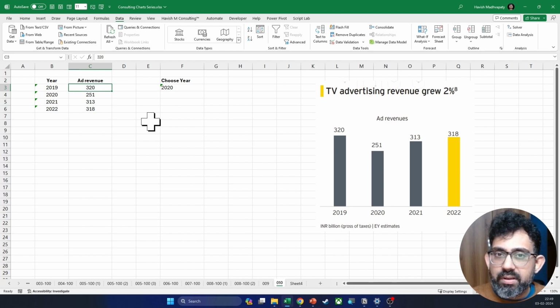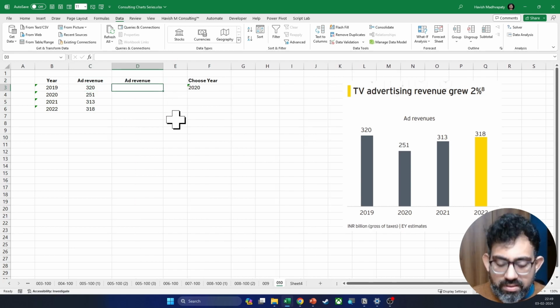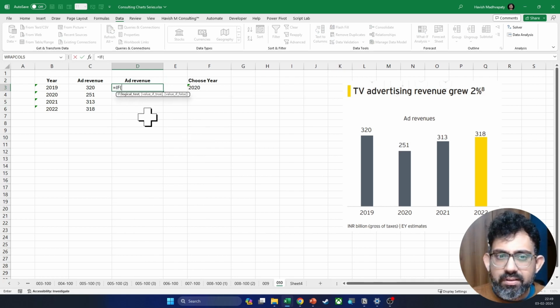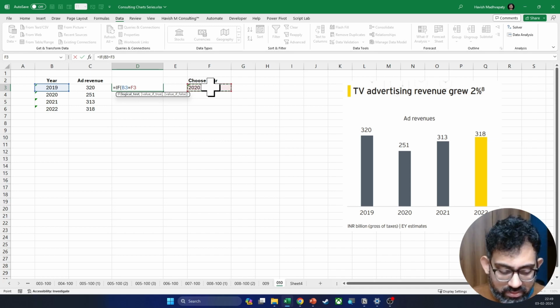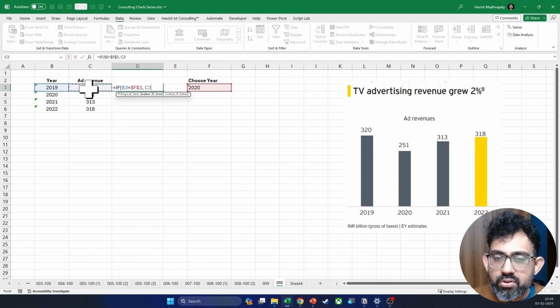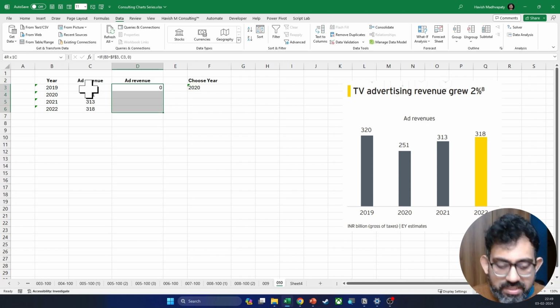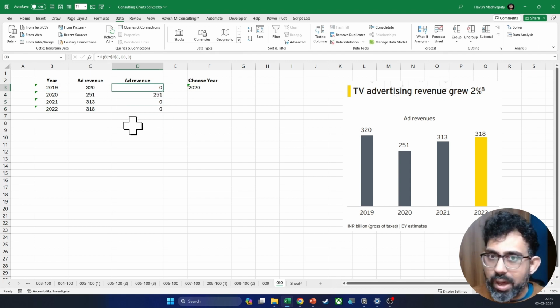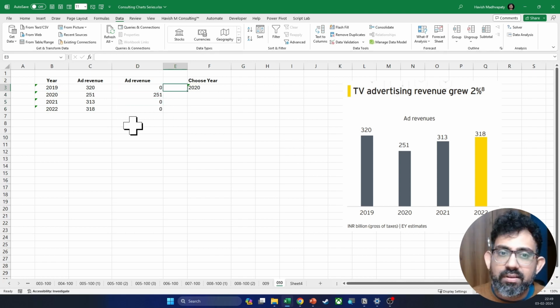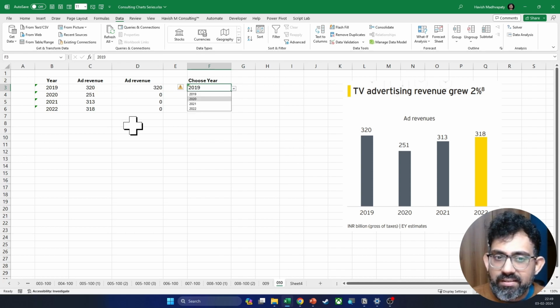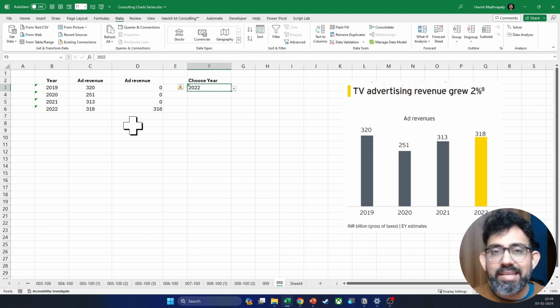Now we would like to keep a condition. So I just copy the heading one more time. And the condition would be that if the year is equal to the chosen year, let's also put a $ sign here, then I would like to show the value, otherwise I would like to show a 0. Now this means that at any given point, only one of the 4 years will be shown. So if I select 19, 20, 21 and 22, only one of these is shown and the others are 0.